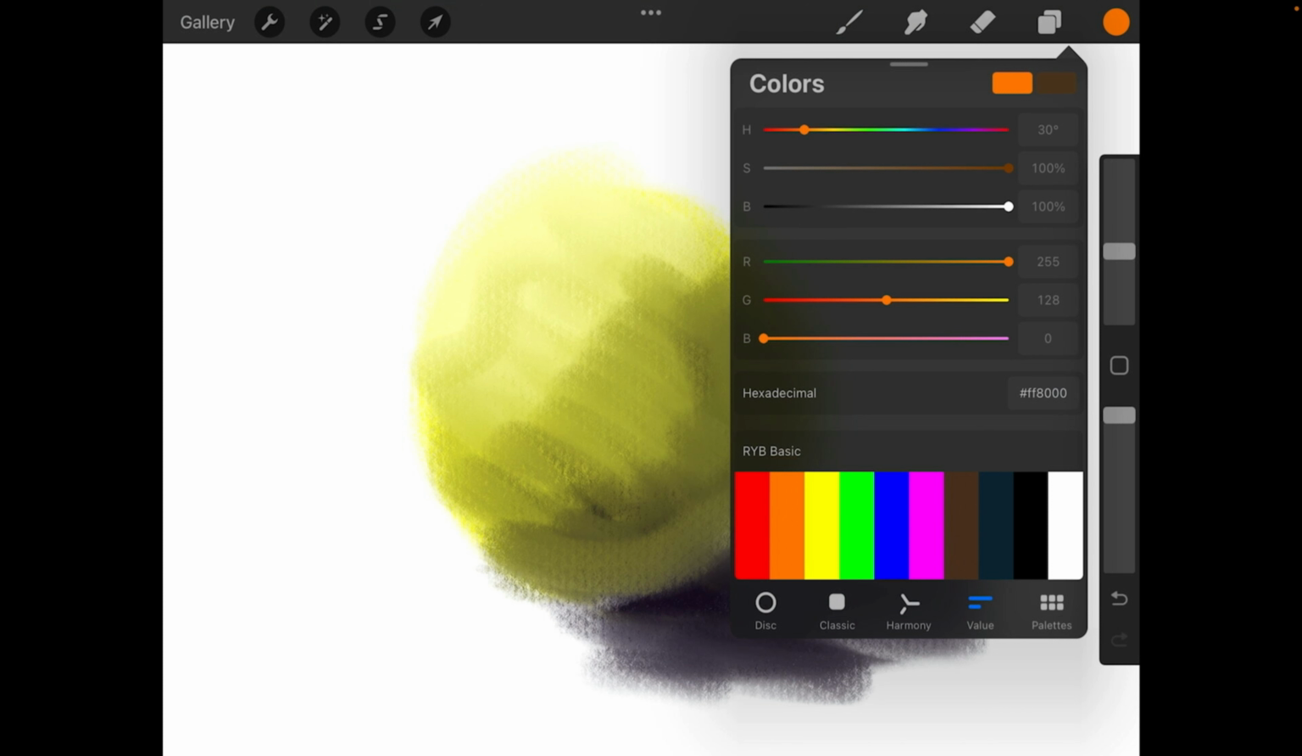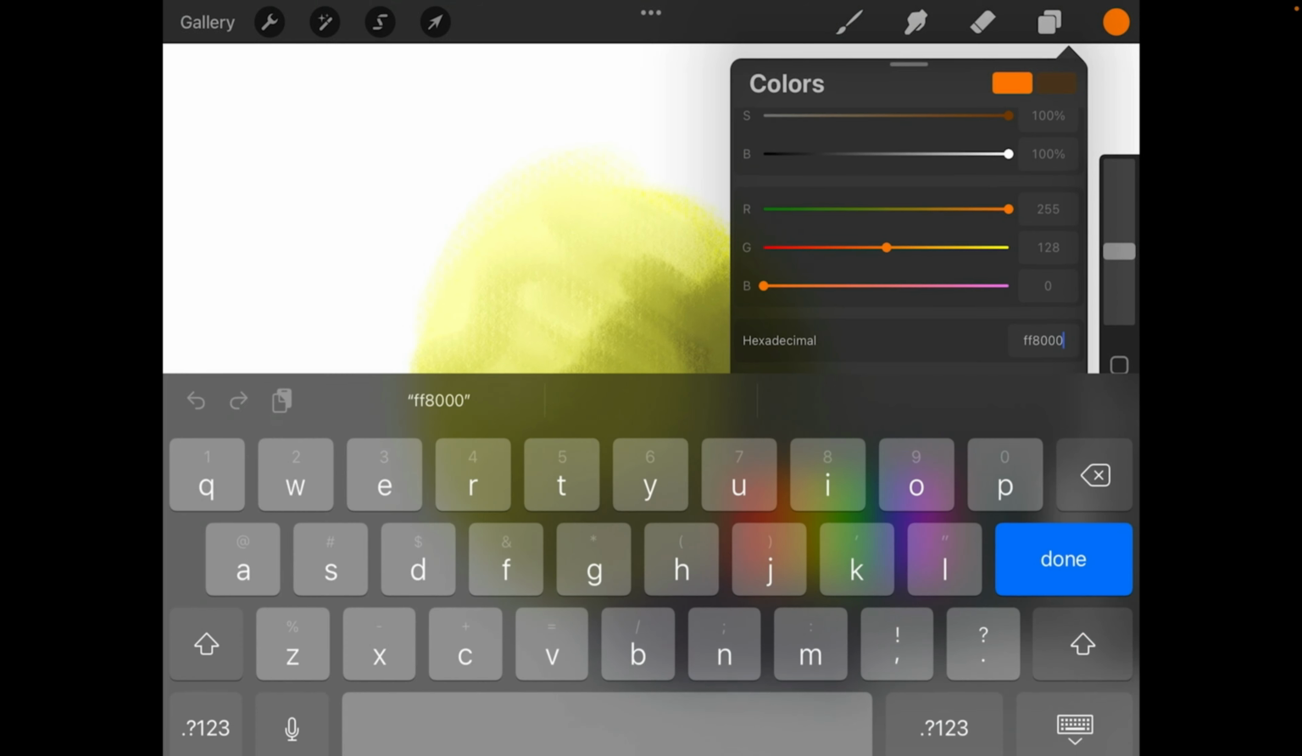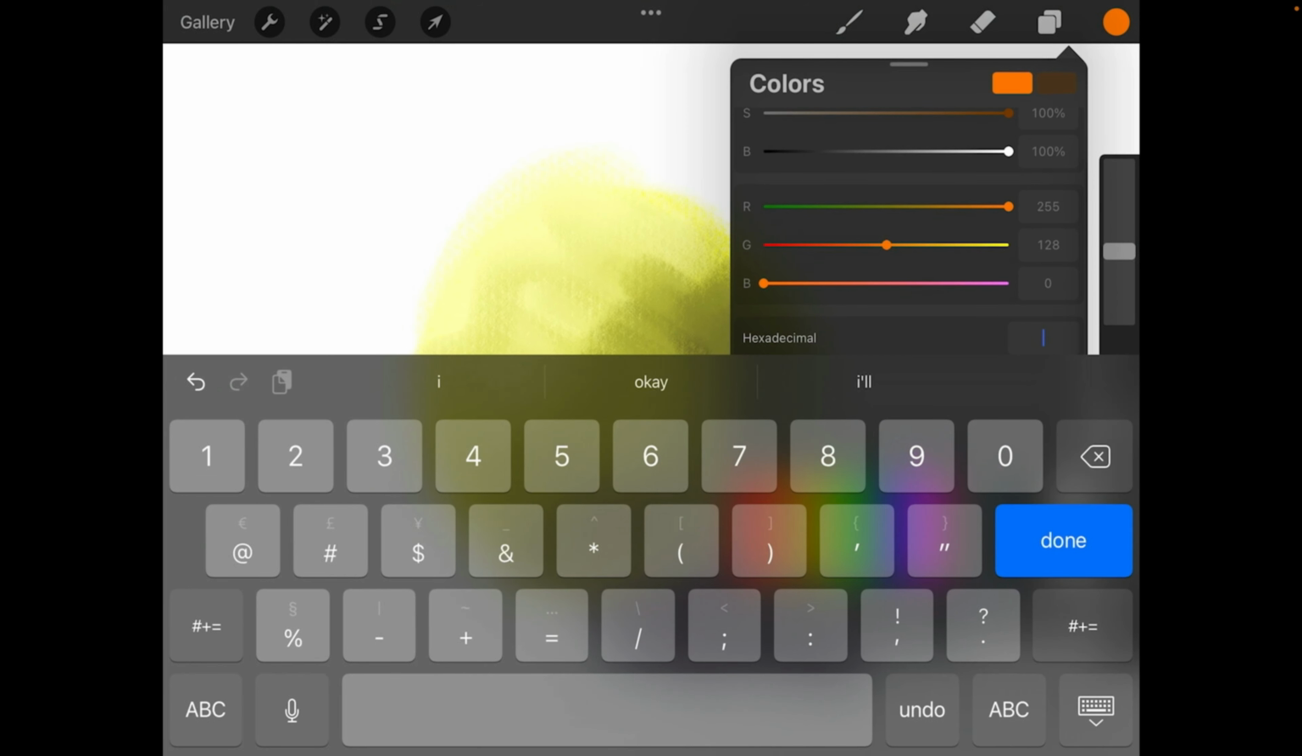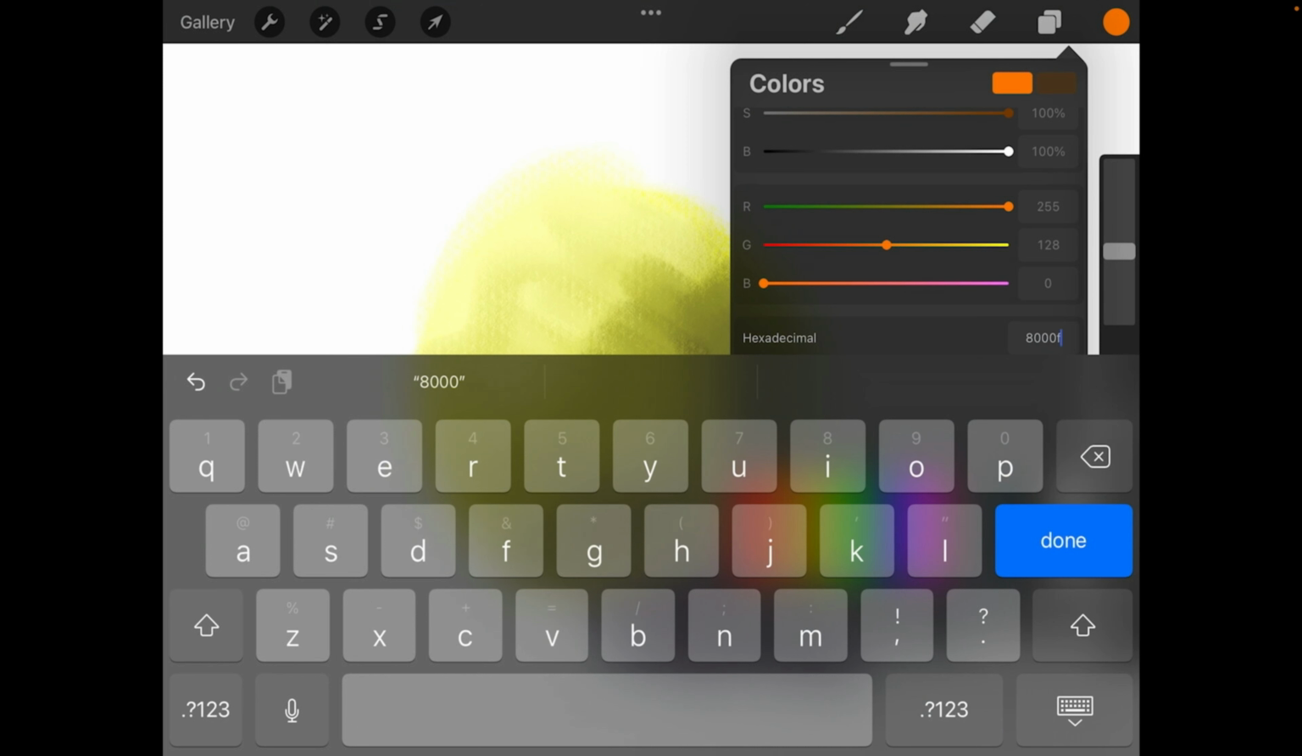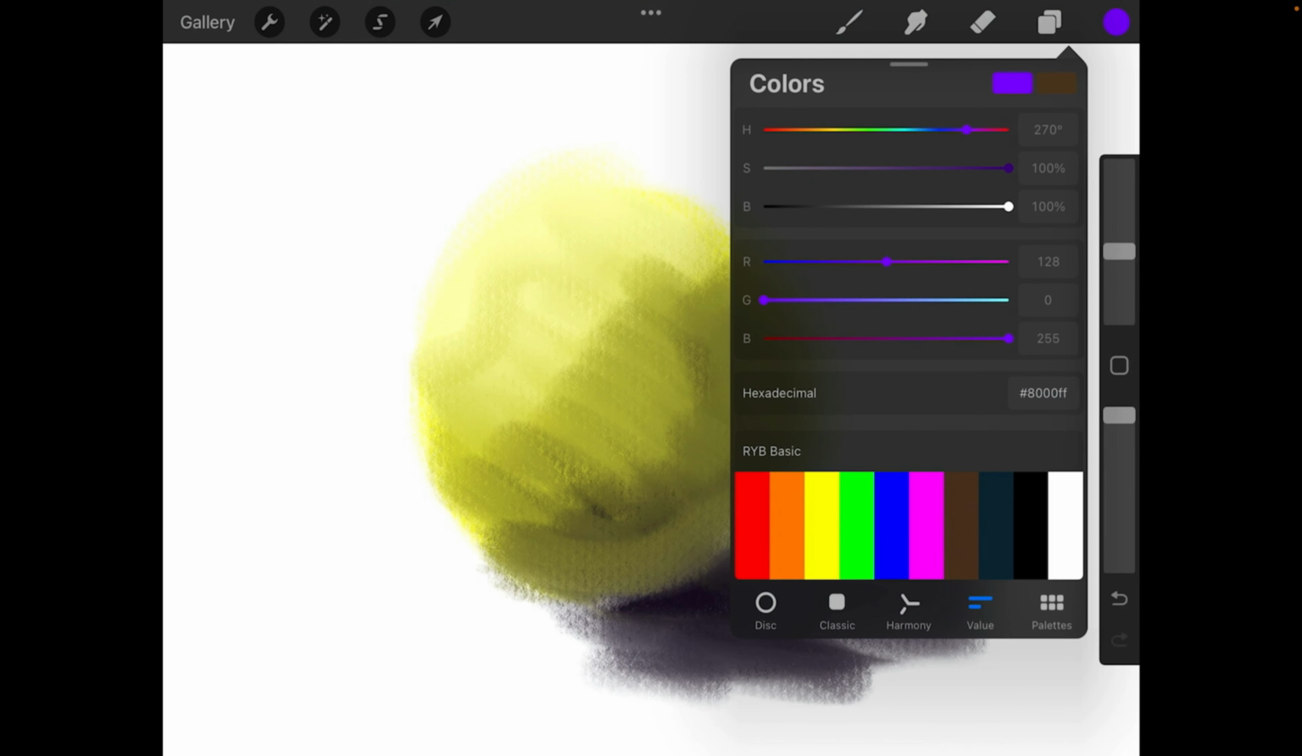And I'm going to be replacing magenta as well. And magenta gets replaced with 8000FF on the hexadecimal, which is the fast way of doing 128, 0, 255 up top if you wanted to type it that way as well. And then I'm going to go ahead and replace the magenta. So again, I'm just going to hold down my finger, set current color.